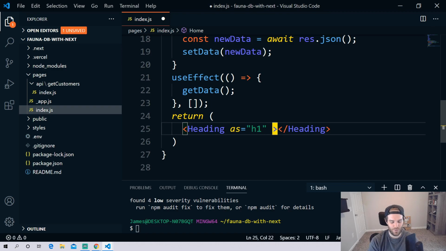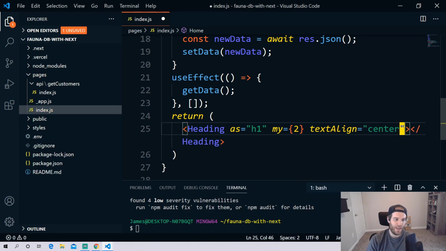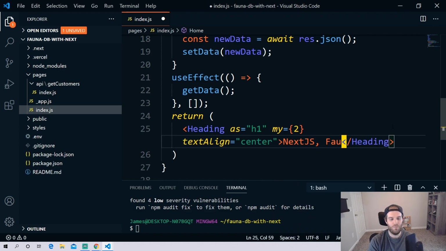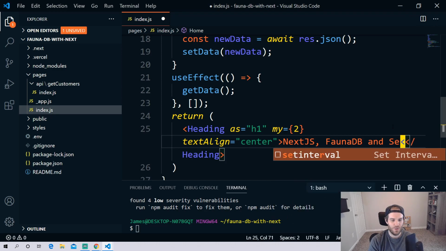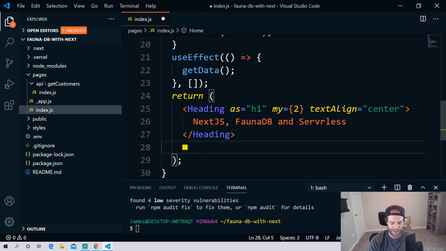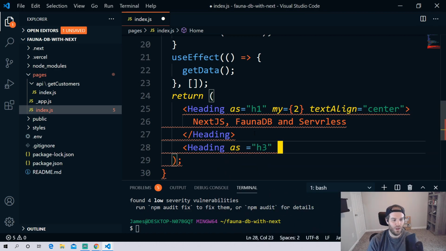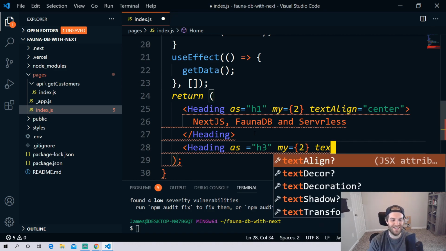And let's align this to the center as well. So let's just put a little padding around it for the top and the bottom, and do text align equals center. And then we can just type in here something like NEXTJS FAUNA DB and serverless. Now we have that, we can go ahead and add another heading here just underneath that says customer data, so that we know what we're presenting to the user is the customer data.